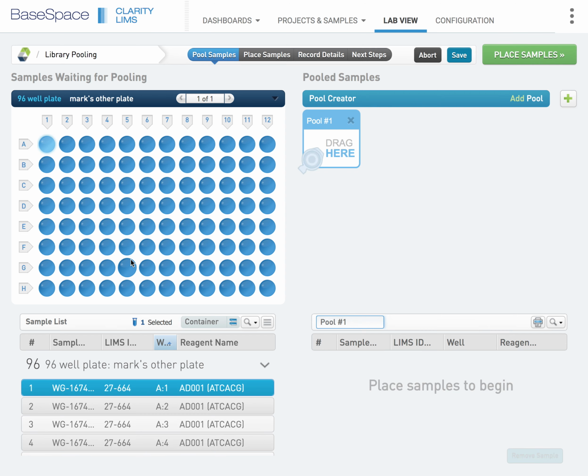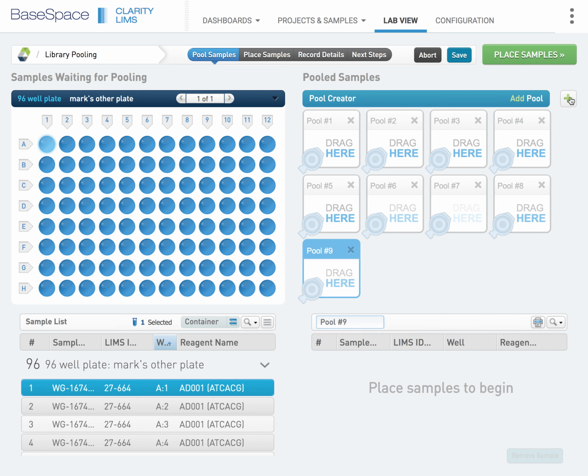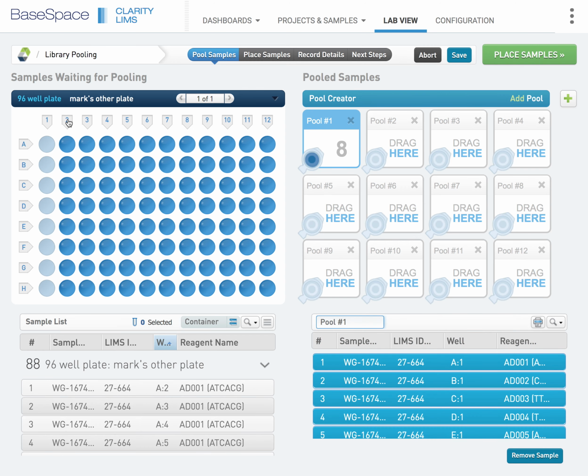So we have indexed the samples by row, which means that we should pool by column. So obviously we've got 12 columns. I'll need 12 pools. So let me go ahead and add more pools. And I can select a column of samples and drag them into the pool.